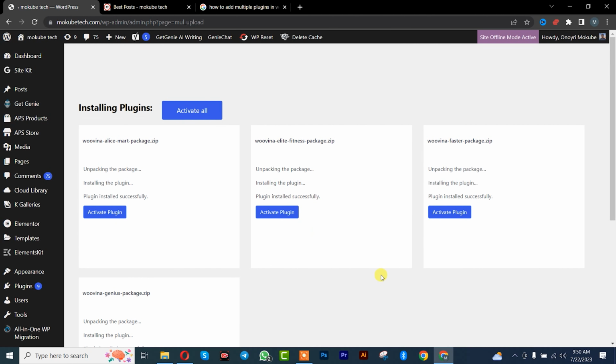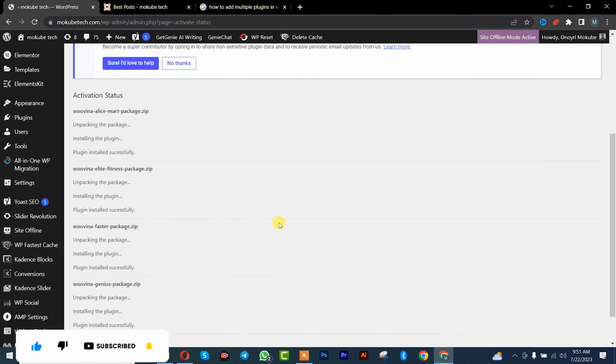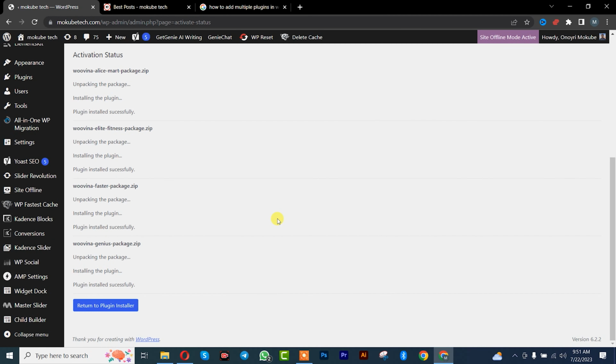So after that, you simply need to click on activate all, or you can simply activate it one by one. So I can click on activate all. So guys, we just successfully activated all those plugins at once.